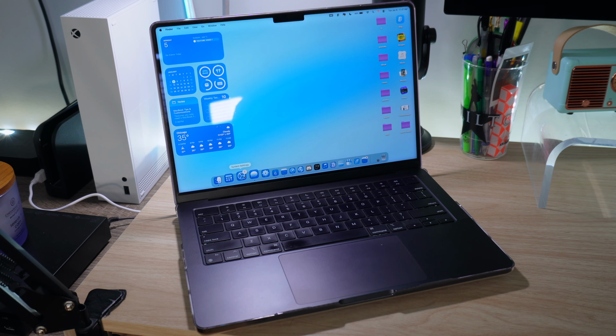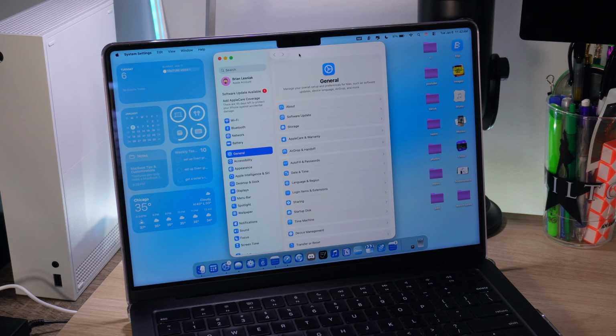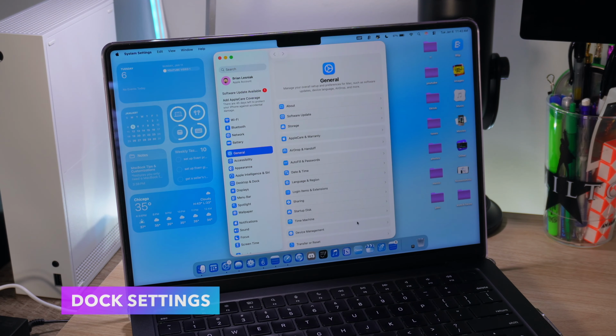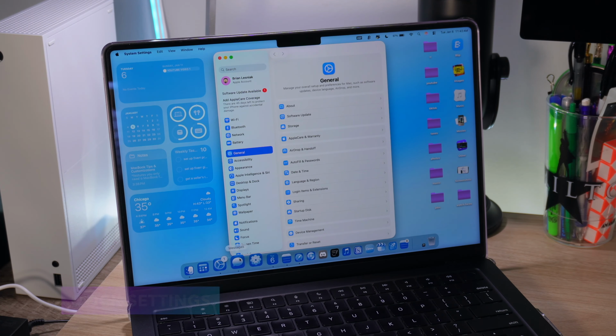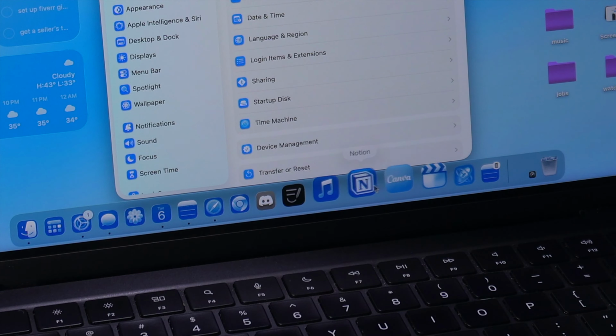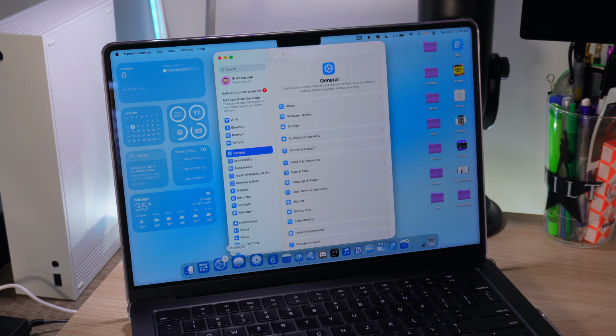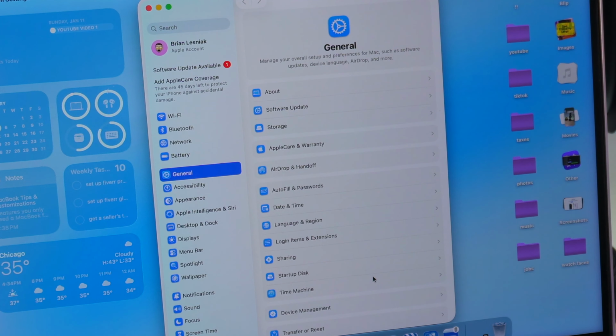So we're going to pull up system settings, which is right here in my dock. The first thing I want to talk about is all about the dock that is at the bottom of the screen. As you can see right here, I have my dock and I have it set to where I highlight one of the applications. It kind of raises and expands, if you will. So let's go into our dock settings.